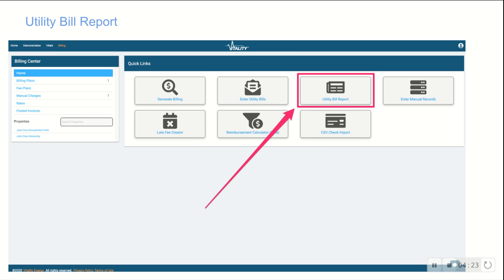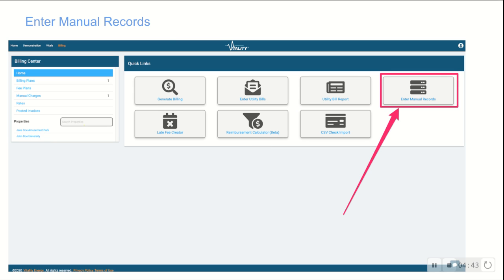Now we have the utility bill report. This is basically where you'll be able to visualize a lot of said data about reporting or what measurements you have, whether it's water or electrical or what have you, all in a quick, easy way to visualize that. And then enter manual records. Manual records is going to be for those who are doing the manual meter. This is where they would submit those values here.